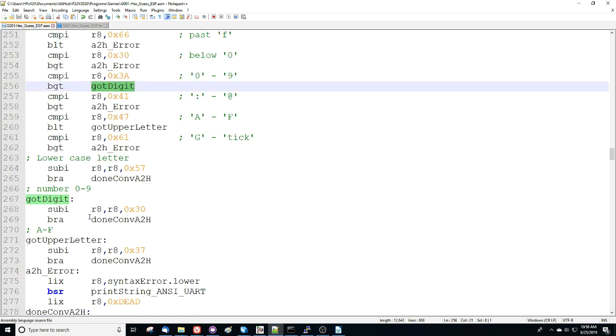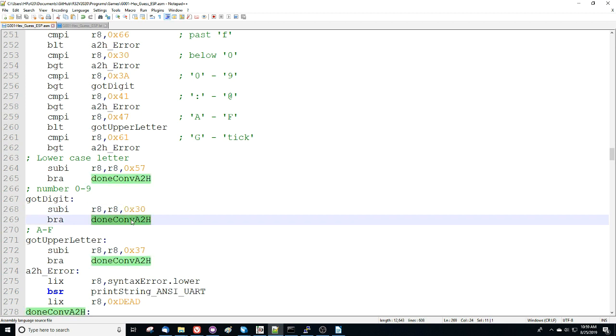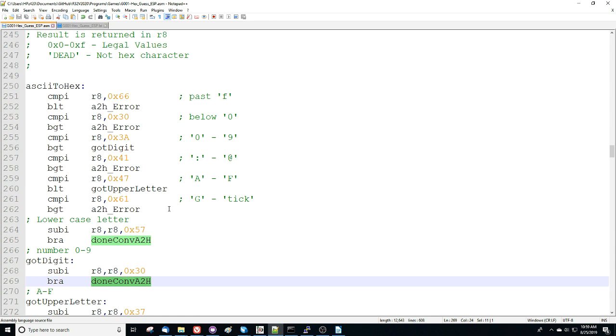And what does got digit do? Got digit subtracts 30 off the number, and that's what it does, which is what it seems like it should do. So where's the bug?